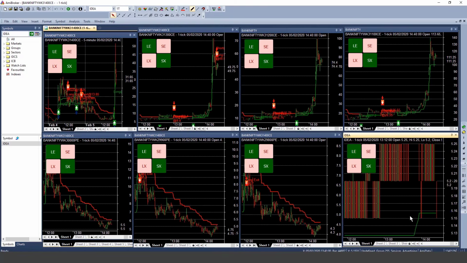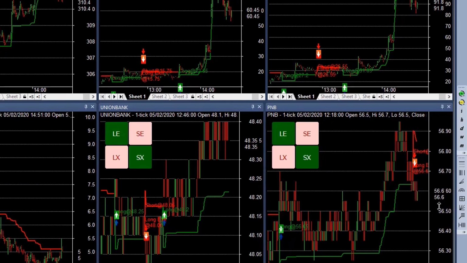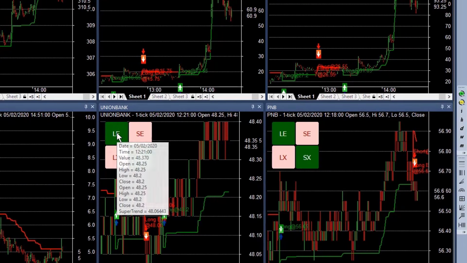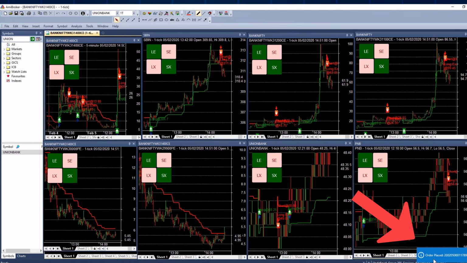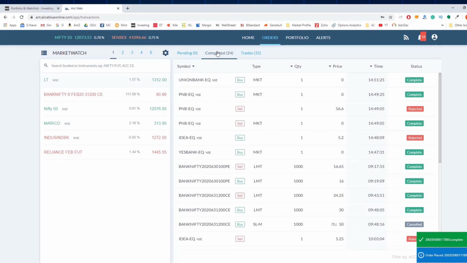Let's quickly see that. Let's say I'm bullish on the PSU banks for some reason. I want to place an order for, let's say, Union Bank. So I will just hit this buy button, and you can see immediately I get this confirmation that the order has been placed and executed. Let's check it out right here. This is my broker's platform, Alice Blue. And if I go to the order section, in the completed ones, I can see that the order has been placed.